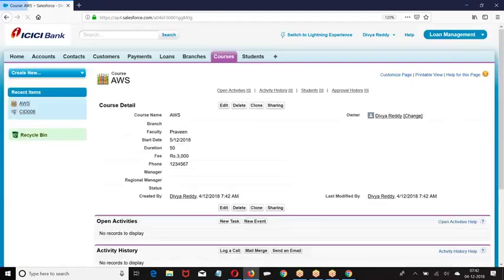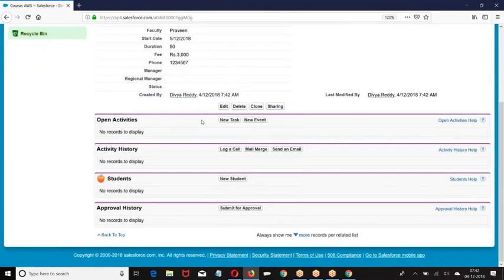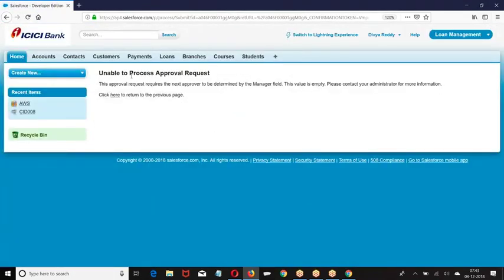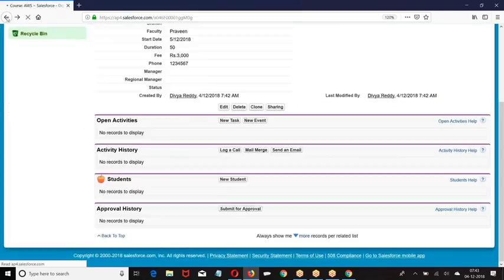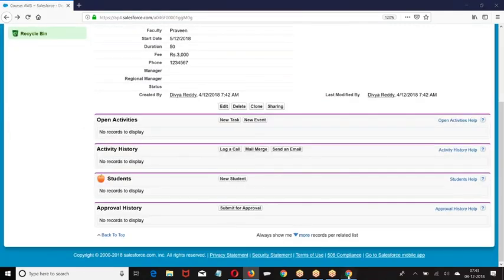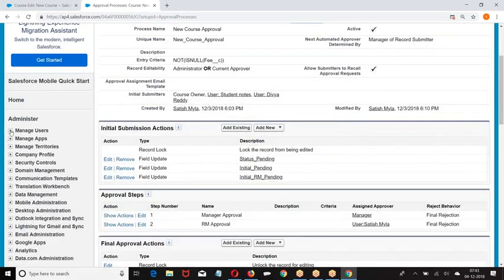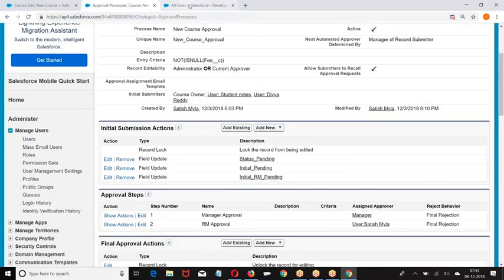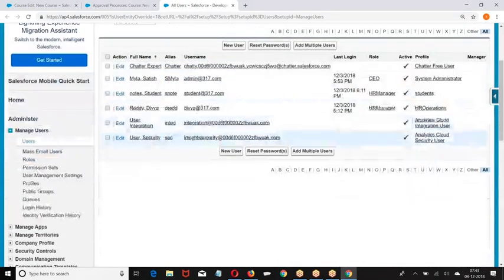I created the record. Once I create the record, what do we have? Submit for approval. Unable to process the request. The reason is, who is the manager of Divya? I told, submit the record to manager. So who is the manager of Divya? Divya's manager is not defined, so it was unable to submit the record.